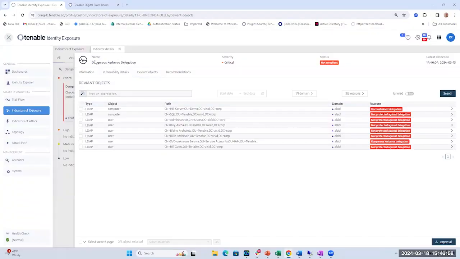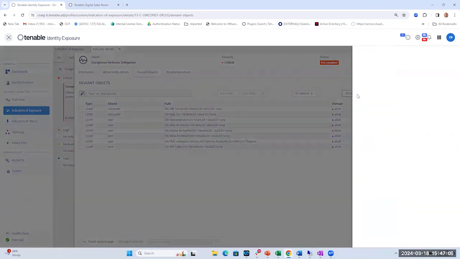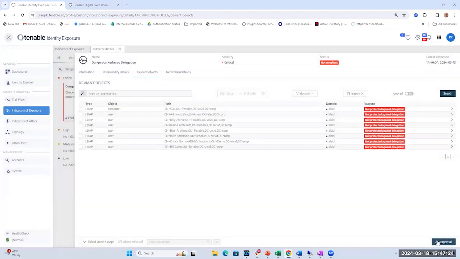So inside dangerous Kerberos delegations, we do want to narrow this down from a DVA objects perspective to only the admin accounts that are not protected against delegation. To do that, we'll start out by unchecking the other reasons. So here we're going to uncheck unconstrained delegation and uncheck dangerous Kerberos delegation. So really we're focused on not protected against delegation with this. We can filter it down.